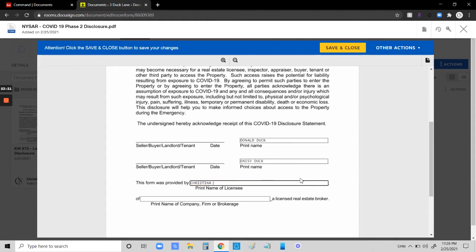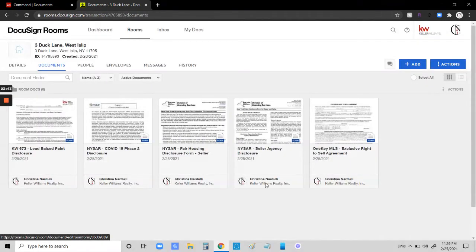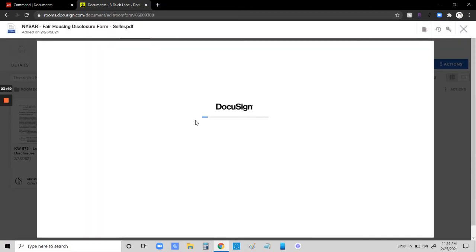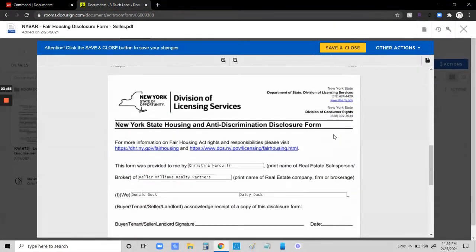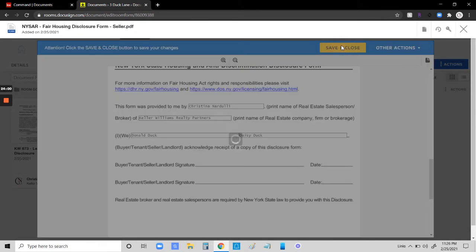Name of licensee would be yourself. And then the brokerage firm name is our office name. So you want to make sure you put in Keller Williams Realty Partners. So this form looks good. Aside from the signatures, we're going to click on Save and Close. The next document is Fair Housing. Click on that. I'm going to scroll down. And this looks good. That looks good. That looks good. So this one's good. Save and Close.